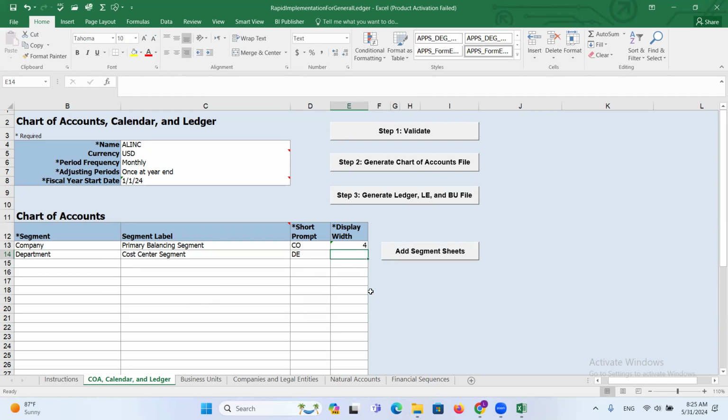And display width 4 digits. It is going to be maximum length for department value set. The next segment is account.